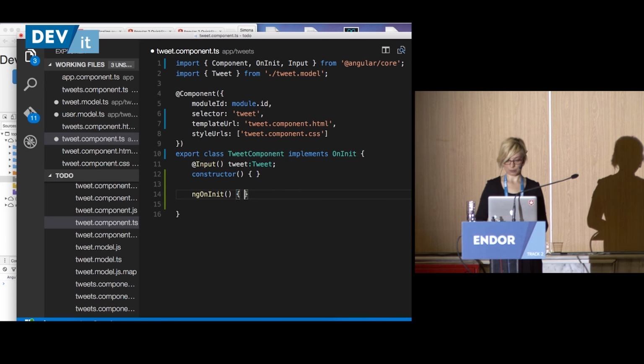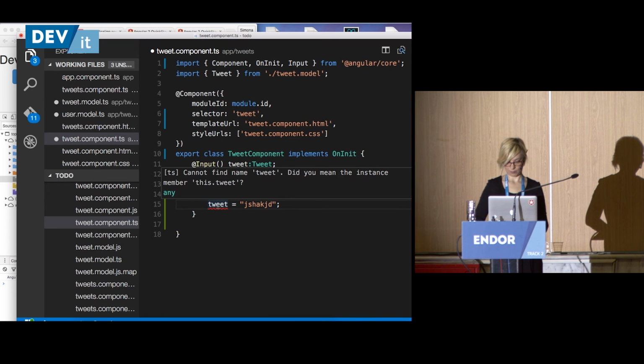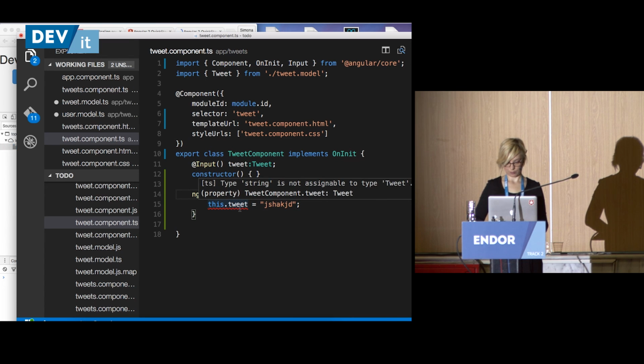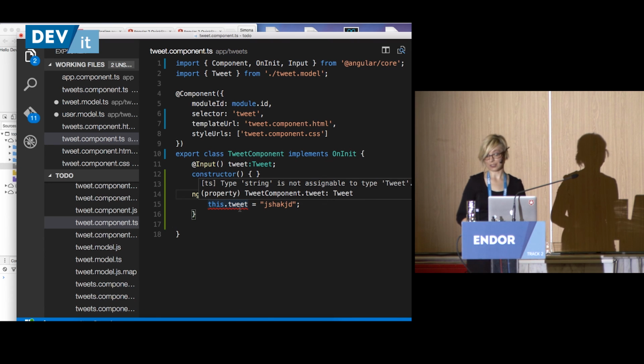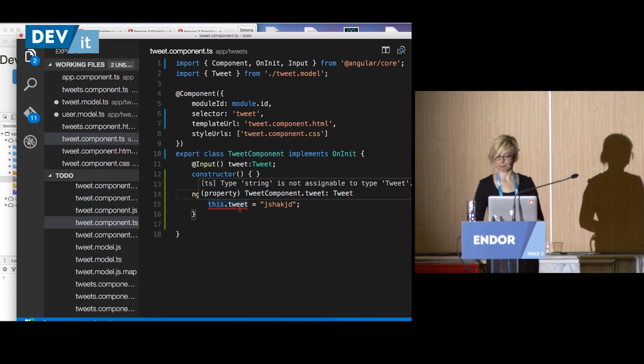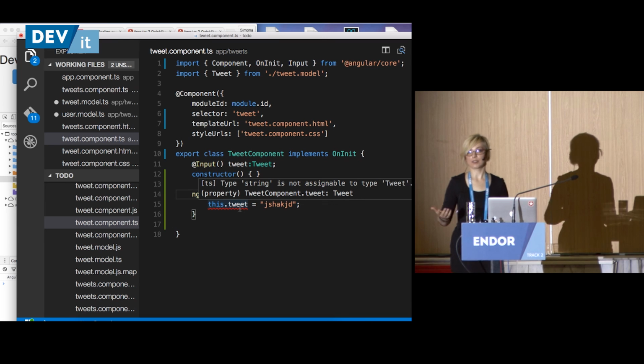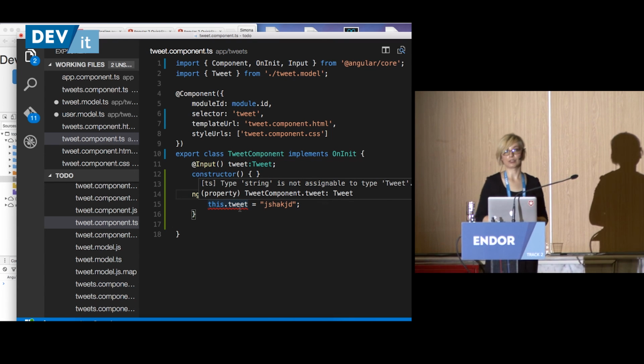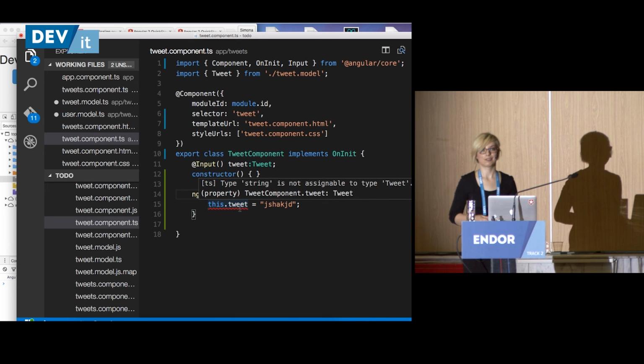Okay, so you mean I'm just gonna do a tweet, blah blah. Has to be this dot tweet, and it's gonna say type string is not assignable to type tweet. Okay. So it's very similar to Java or C# or whatever typed language we have. Okay, thank you. No problem.